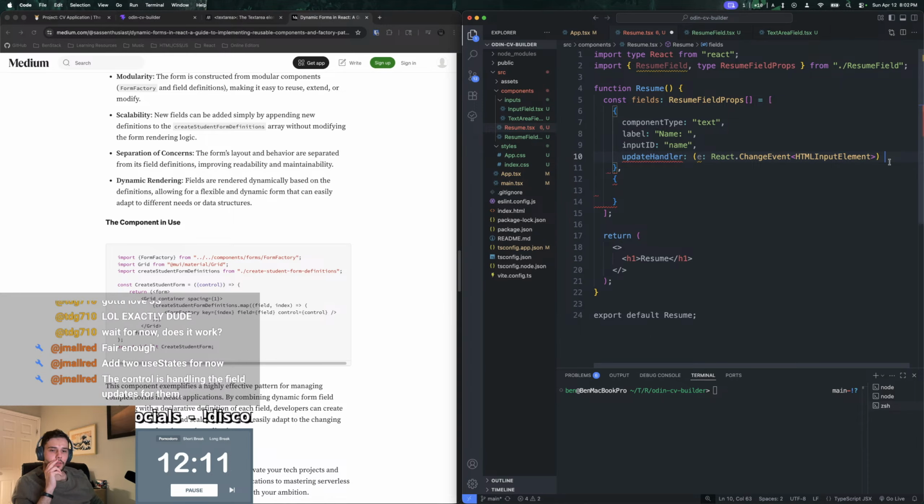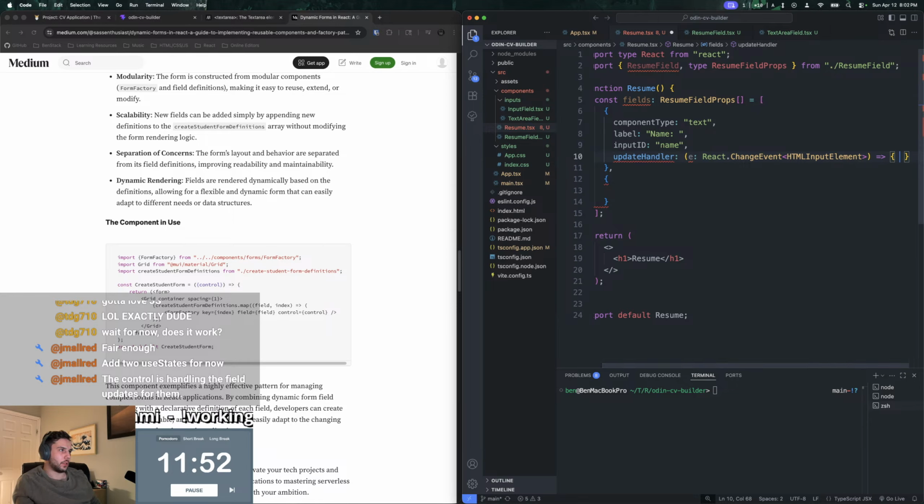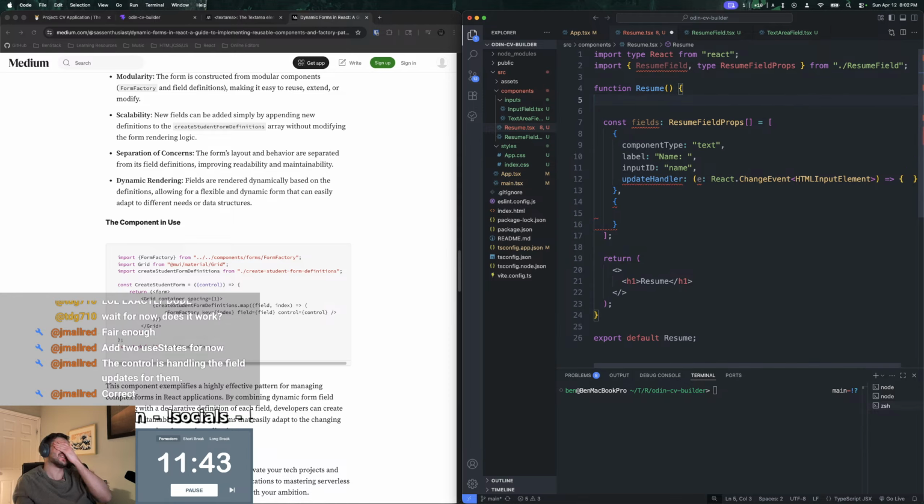The controls handle the field updates for them? Oh, I see. Okay. So they don't have to have this update handler because of that, right? Now, okay. So then it would be... Oh, but I have the state set. I have to set the state. I forgot about that. I forgot about the state. Okay, so let's do that.